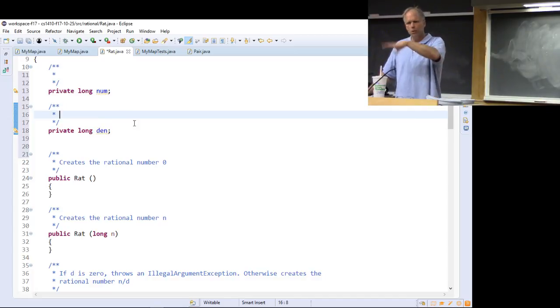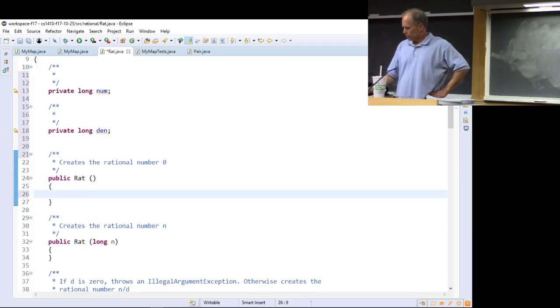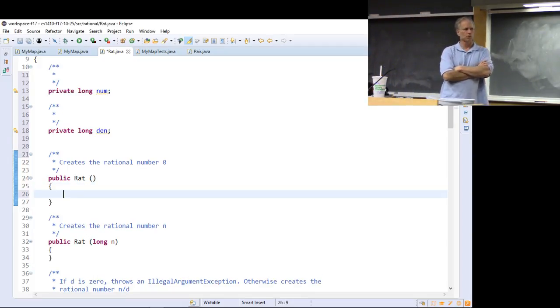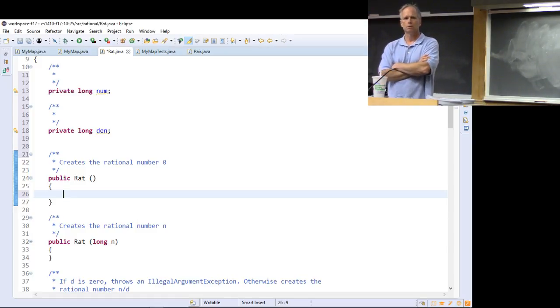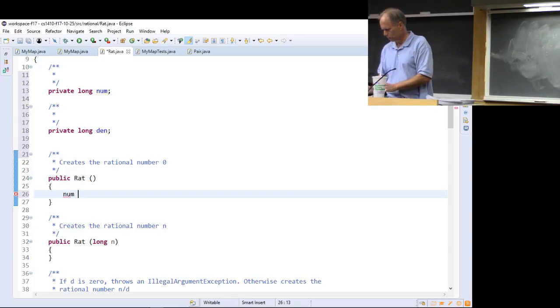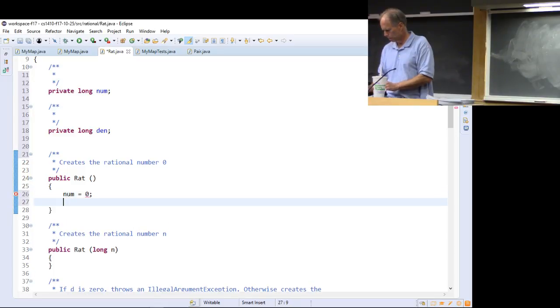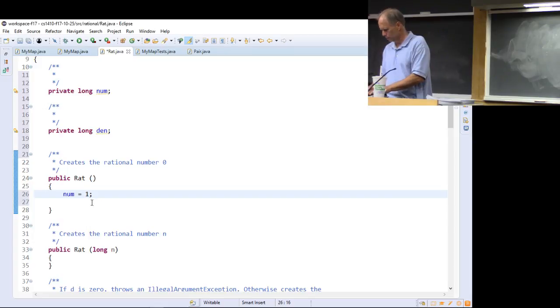Okay, so given that we understand how this works, the job of this guy is to create the rational number 0. So what combination of numerator and denominator did we decide we would use to represent 0? 0 for the numerator, 1 for the denominator. And I just did what I said I wouldn't do. No, that's right.